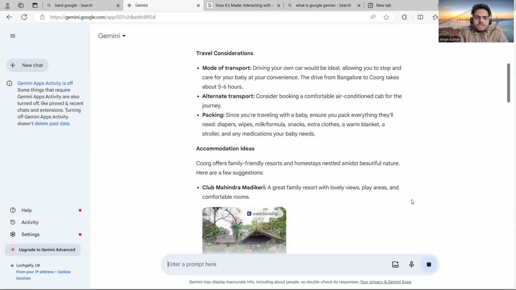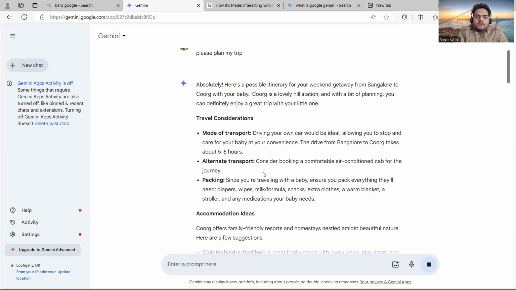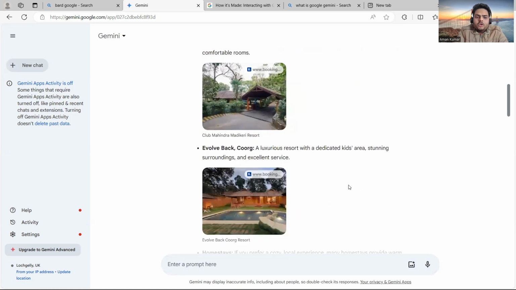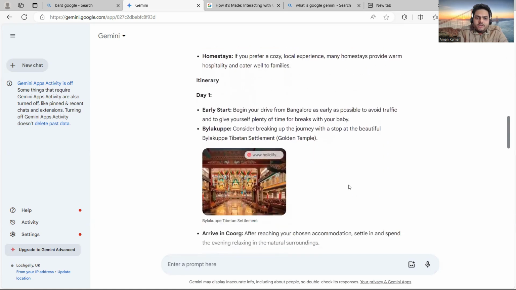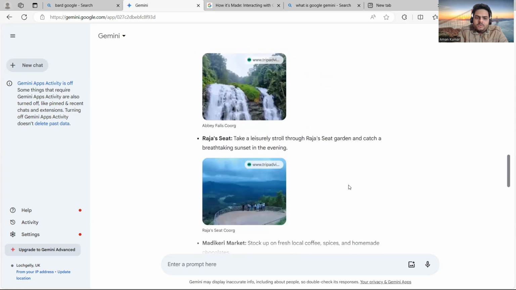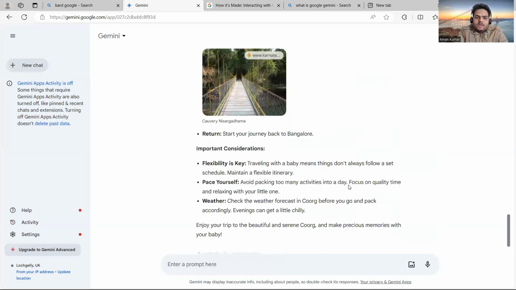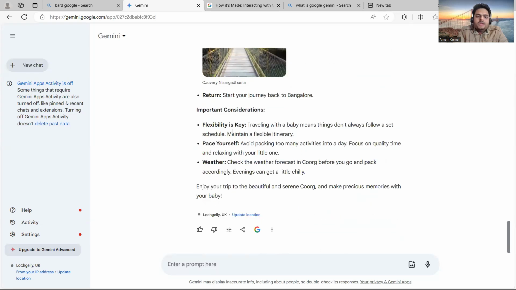What it is telling me is travel considerations, mode of transport, alternate transport, packing, etc. Because Kurg is a slightly colder place, it tells me to bring a warm blanket, etc. Then accommodation ideas, and a day one itinerary: arrive in Kurg, Abbey Falls, Raja's Seat, whatever locations in Kurg I should go to. It also tells me about flexibility, pacing myself, weather, etc.